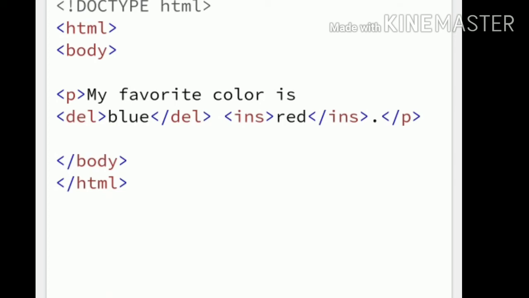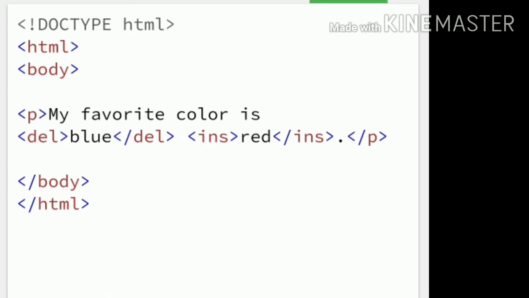My favorite color is, and it gives some output of ins. My favorite color is, open the del tag, blue, closing the del, black, closing the del tag. After that, ins red, closing the ins tag. After that, you can close the paragraph tag, the body tag, and the html tag.